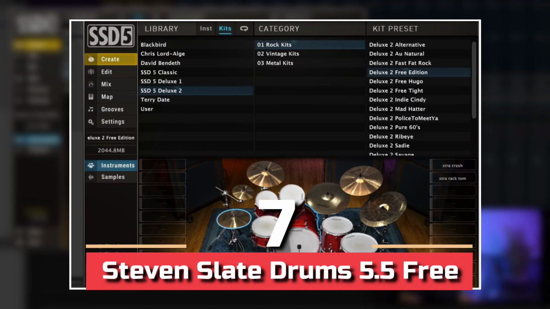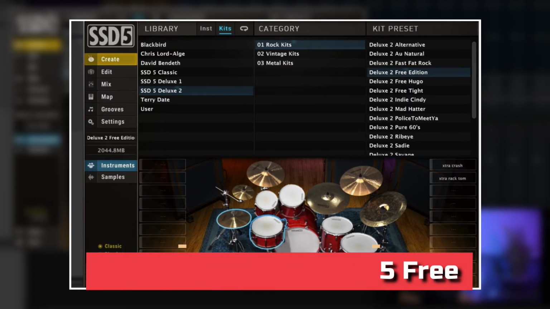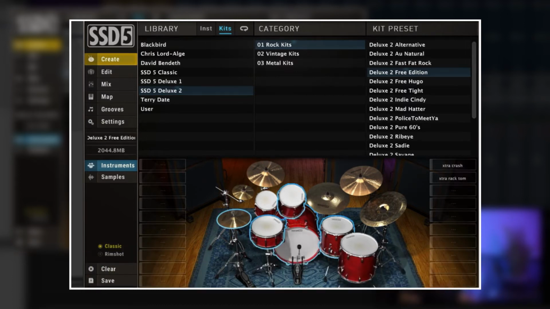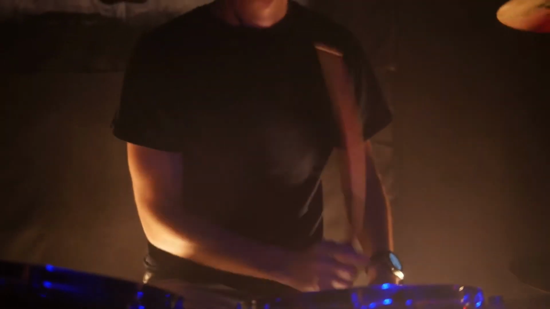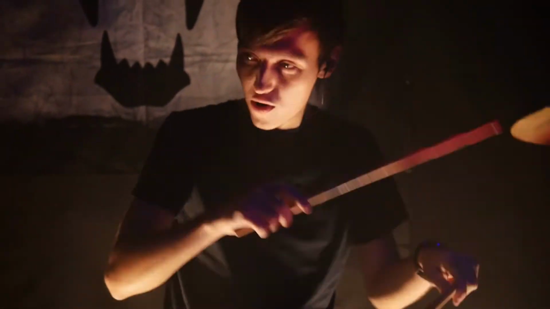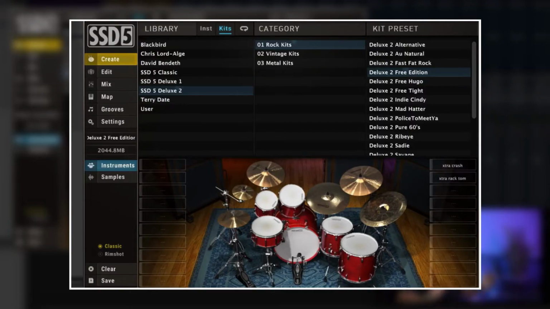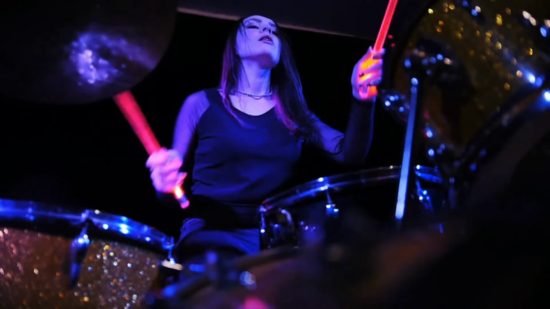7. Steven Slate Drums 5.5 Free. Like Power Drumkit 2, Steven Slate Drums is designed to provide a variety of authentic sample drum sounds that MIDI can trigger in your DAW. SSD 5.5 is a large and robust plugin with a lot of sample content and MIDI grooves, whilst the free version is just a never-ending demo.